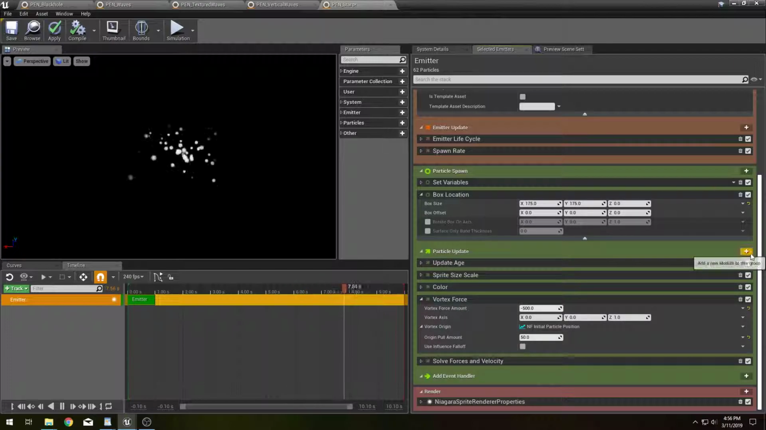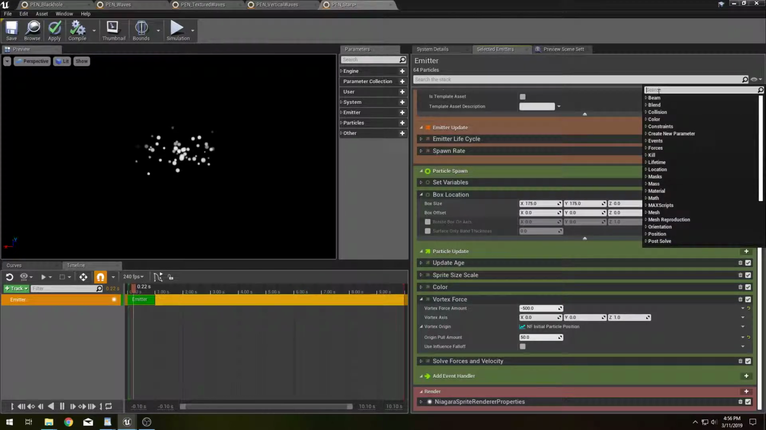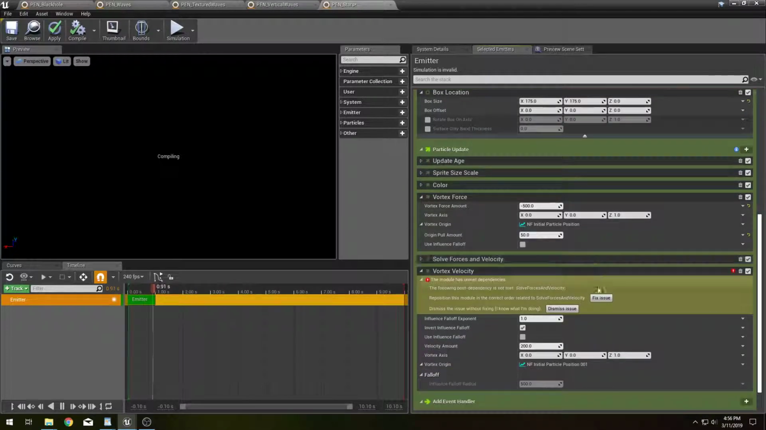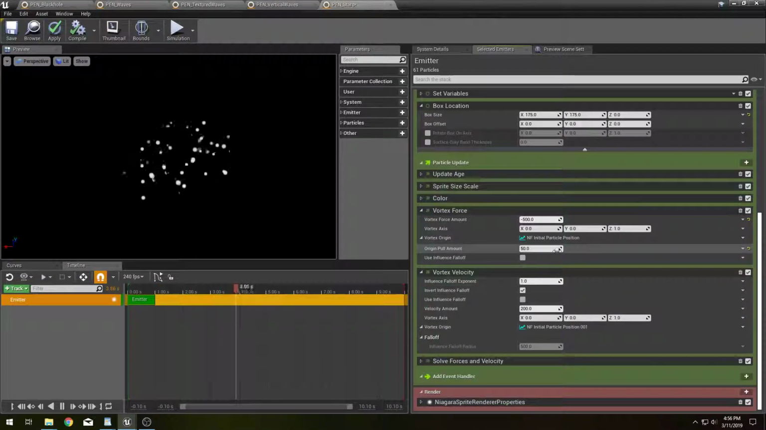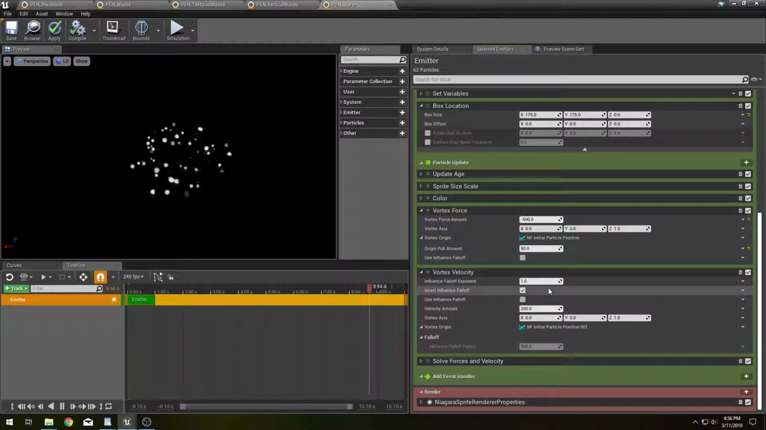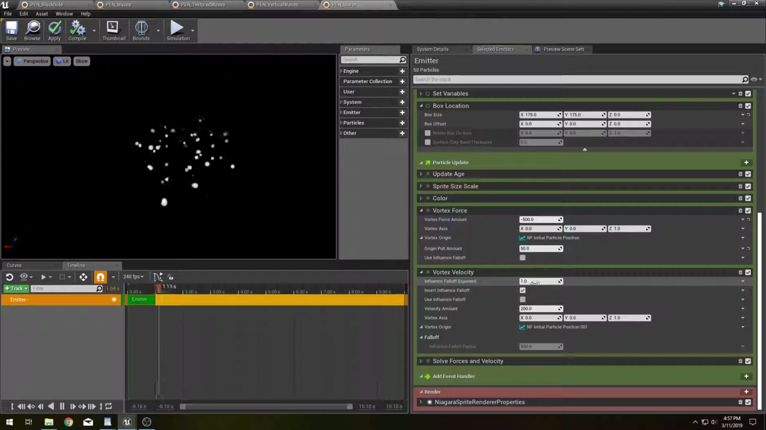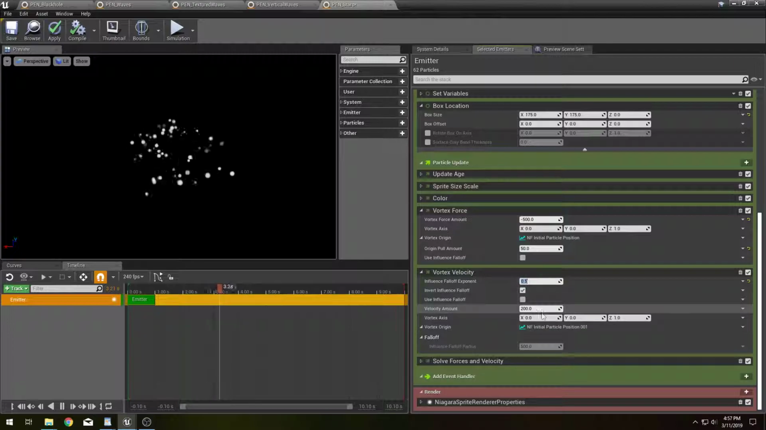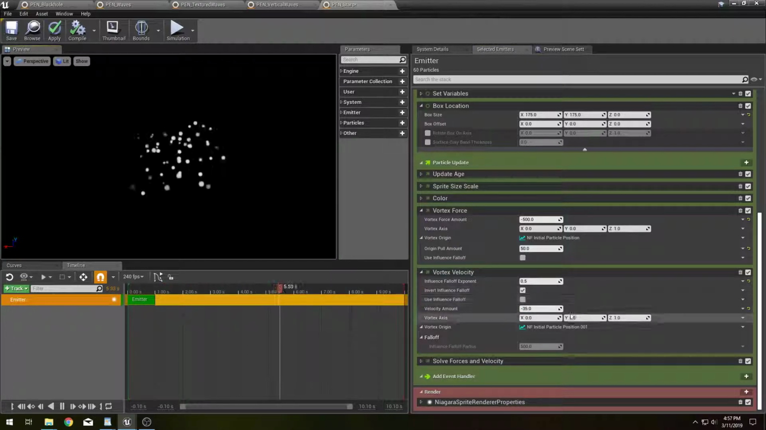So we're going to go to Particle Update, add new module, and we're going to look for Vortex Velocity. And again, unmet dependencies. We're going to fix the issue. You see it's already happening up here. Swirl's looking already pretty good, just straight out of the box. Liking it so far. This falloff, I want to change that to about half of what it currently is, so 0.5. And then the velocity amount, change this to a negative 35. So we're going to get this slower rotation, which I like quite a bit.